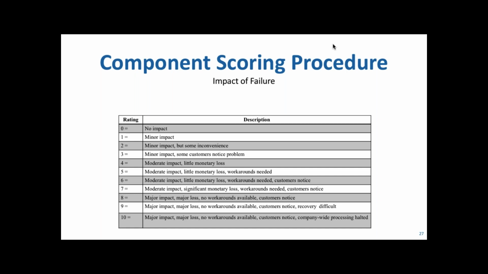Right down to 10, where we're saying, hey, this is a major impact, major loss, no workarounds available, customers notice, company-wide processing is halted. So as you can imagine, that would be a critical, high-impact loss to the organization. So you don't have to get this granular, you don't have to get this detailed and come up with this many scores, but it definitely makes for a better process.